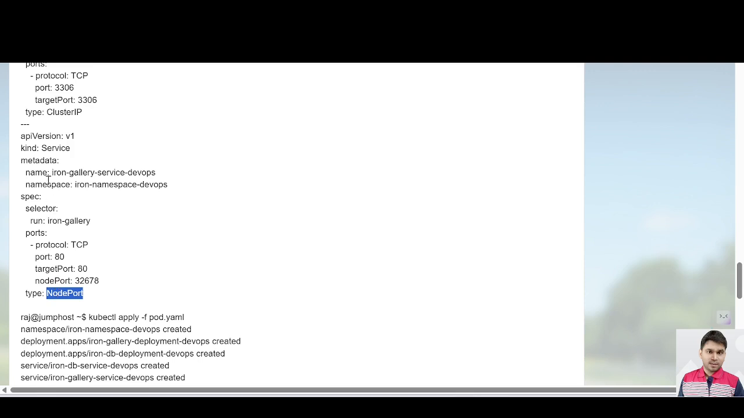Then API version is v1, kind is Service, metadata name we have the rn gallery and namespace in which we are going to deploy this service. Then spec selector we have the rn gallery. For ports we have the TCP protocol 80 and the target port 80, and node port we are going to use this 32678. Then we are going to apply that YAML on our production cluster.